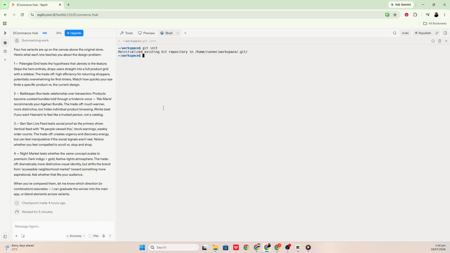To create a new branch and switch to it immediately, type git checkout -b feature-login and press enter. This creates a branch named feature-login and makes it your active branch. Whenever you want to switch back to your main branch, type git checkout main and press enter.